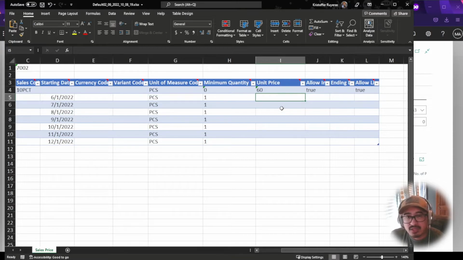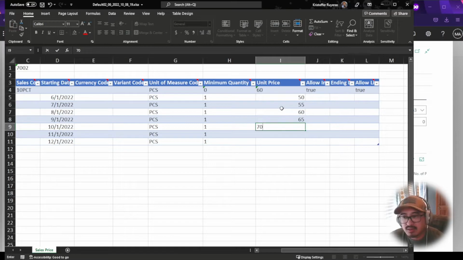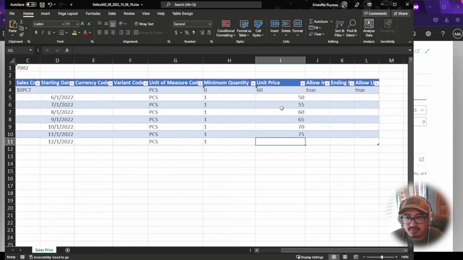All right. So let's say, for example, in the month of June, it's $50, and then maybe it went up to 55, 60, 65, 70, 75, 80. So by December, since it's Christmas, maybe it's like $45. Okay. There are also other columns here.